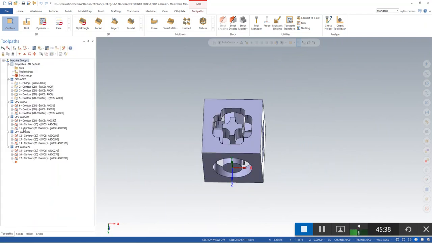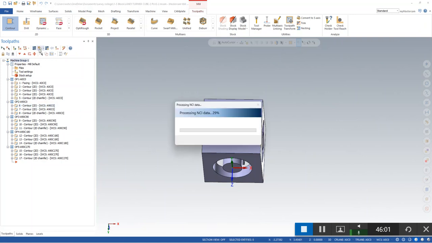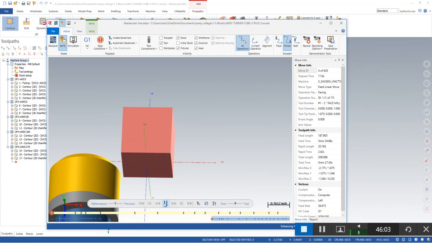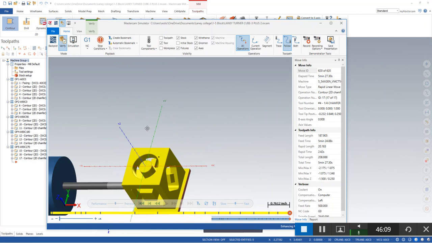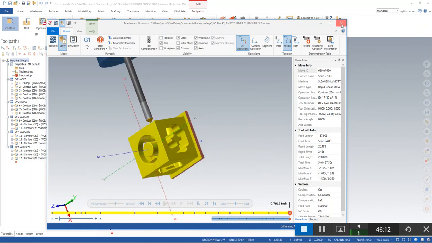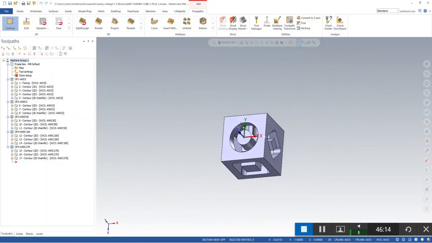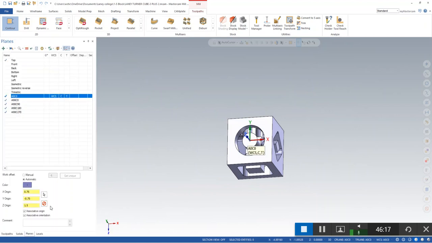Alright, if I go back to my toolpaths, you see these are all dirty now because I moved the plane. So now they all have to be regenerated. They're all highlighted, so I'll click regenerate all dirty operations. And then I'll save it. Verify one more time. Okay, now our planes are all set.